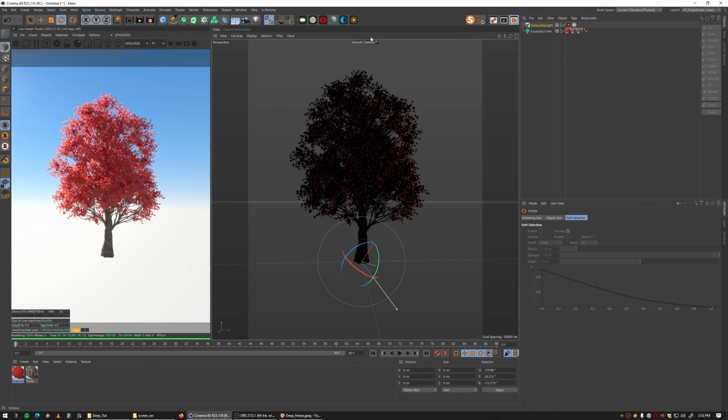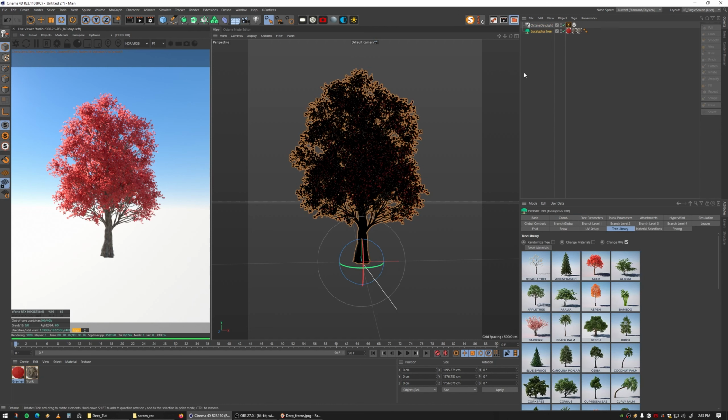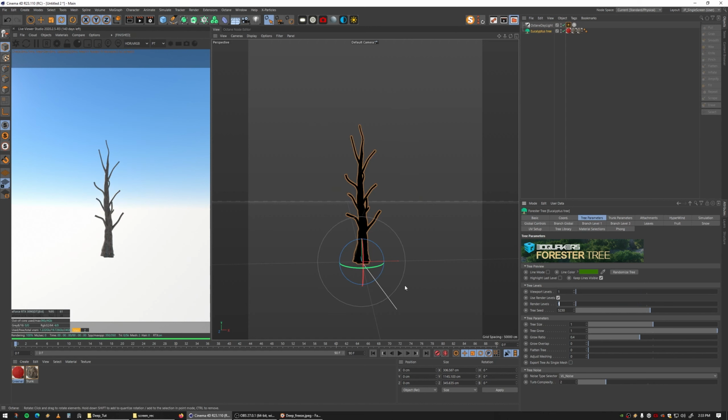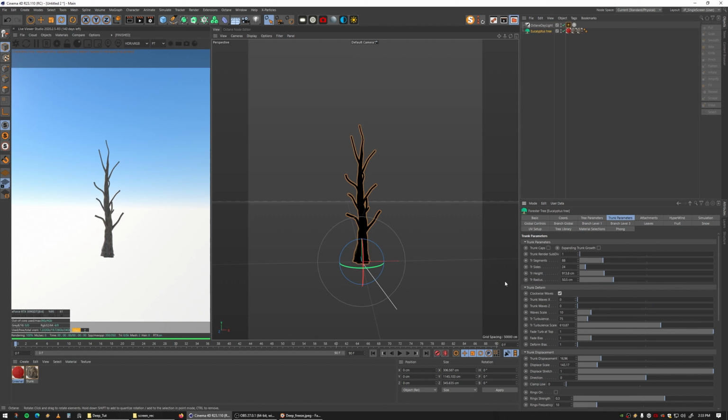Now the first thing I want to do, if you're having trouble with Forester being slow when you're trying to generate ideas for the tree, what I do is I just knock down this stuff when I'm like, okay, I need to focus on the trunk right now. So focusing on the trunk first, I'm going to just bring all that stuff down, bring all the render levels down. We're going to the trunk.